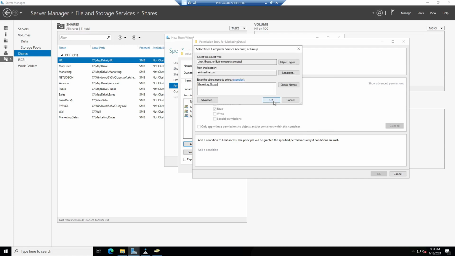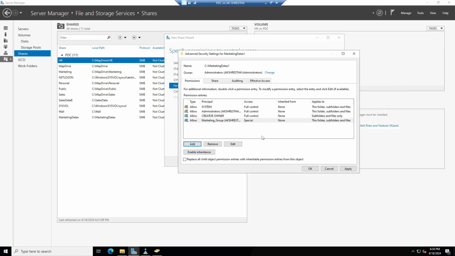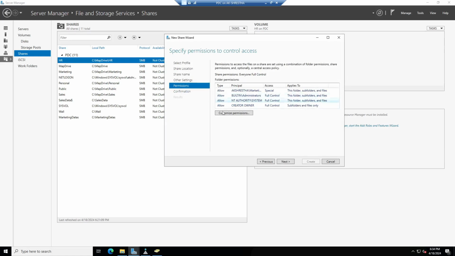Okay, and OK, right? Now click show advanced permissions and just click create folders, append data. You can create the folder and append the data also. That's why I'm choosing this one and just click OK. Now you have to go to apply here. Okay, now the permission is set like this.